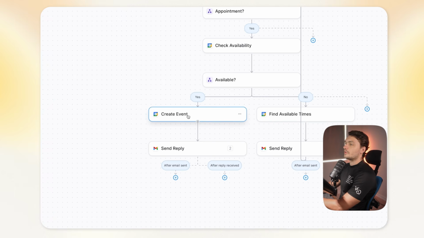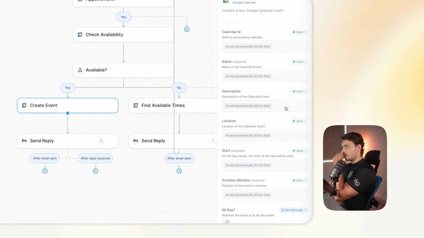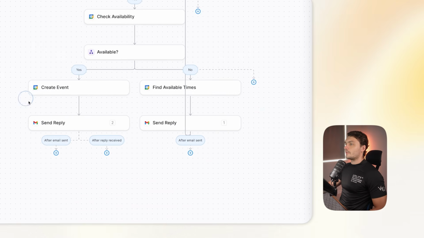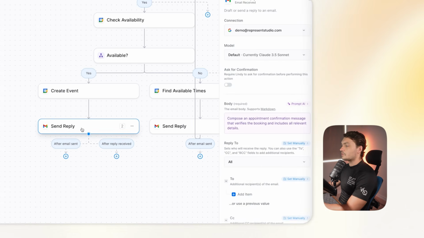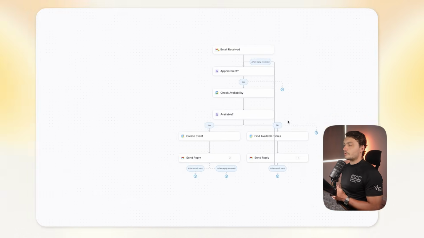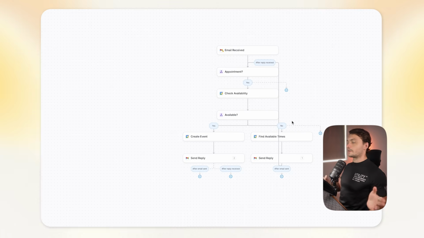Or if available, we add another Google Calendar action here to create the event itself. So it will automatically use the information from the previous email to create the event. And then we add an email action here to compose an email as a confirmation message with the event that we created. Very simple, but very powerful, it allows you to automatically have appointments booked for you from the emails that you receive.